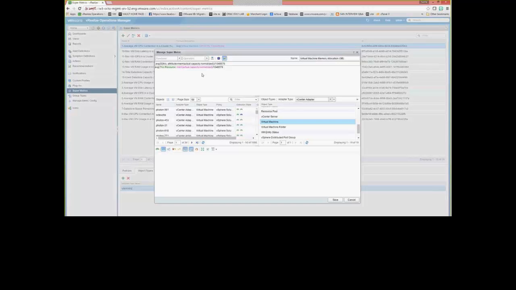Now, remember, this is just applying the metric for testing it. So this is not going to change anything in your environment. I know it is a metric which is converting KB of memory into GB of memory. That memory is available mostly on virtual machines. So let me just go ahead and select a virtual machine.